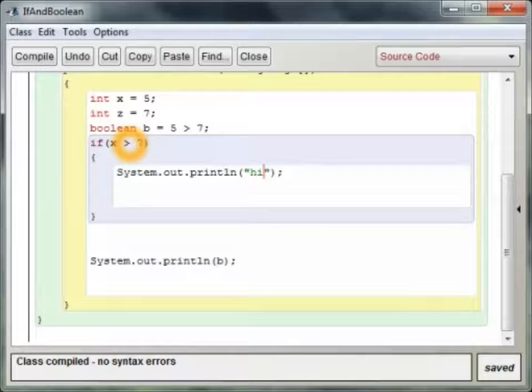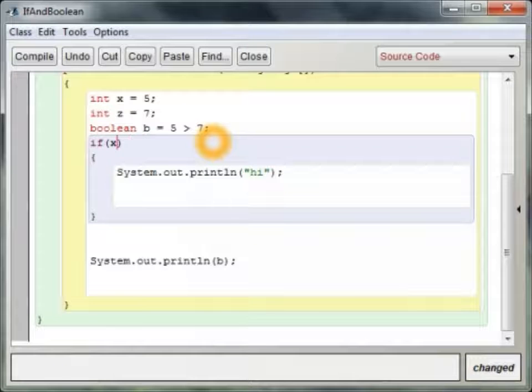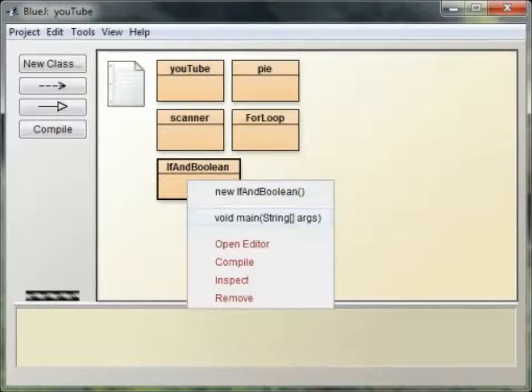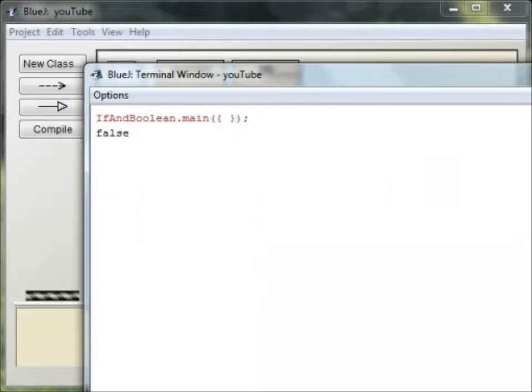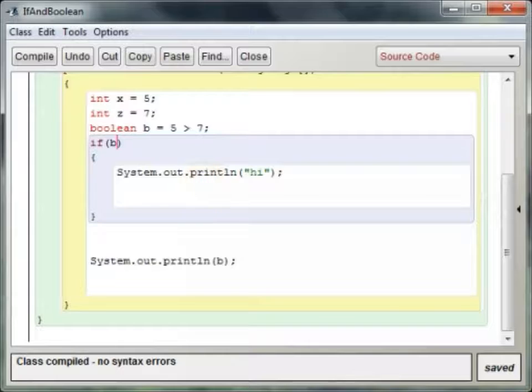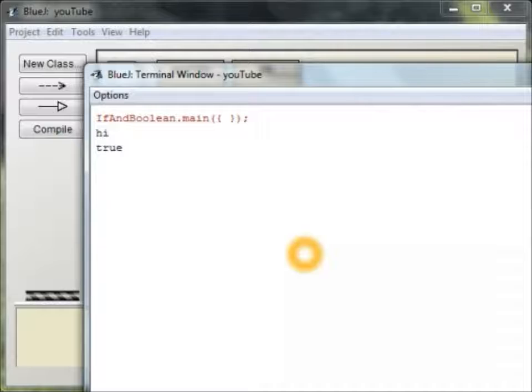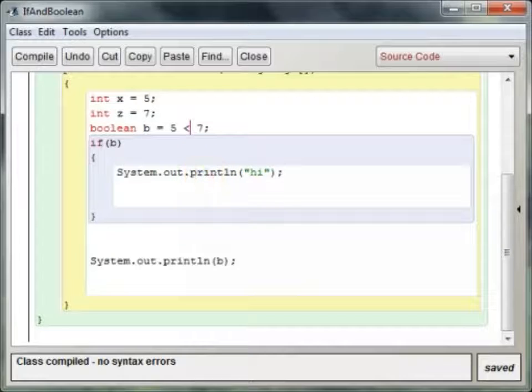So you can control if statements with expressions like this, but you could also control them with Boolean variables. So you could put b in there, and all you have to do is put b in there, and you hit compile, and you run this, and it prints out false. But let's make this statement true now. So we'll go like this, and we'll hit compile. Okay, so it prints out hi and true. So again, I'll say it again.